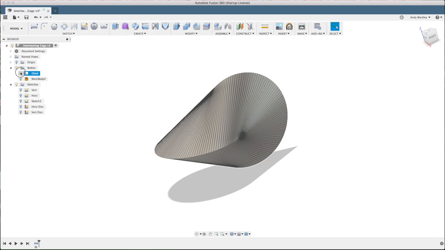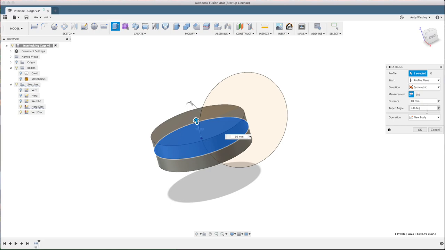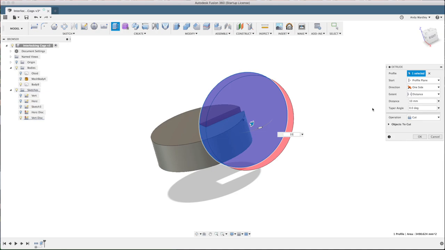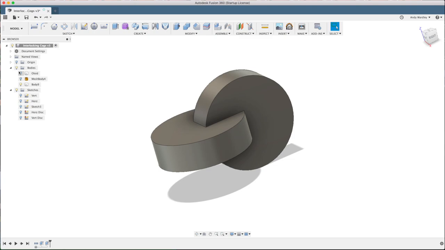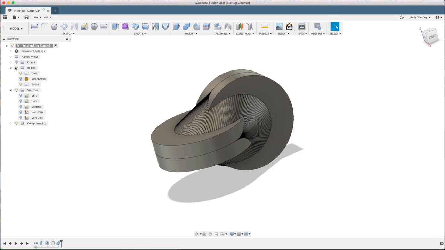For the more complicated designs, I took a slightly different approach. So here I would start off with something like a disc and extrude it up, symmetric, do the same thing with the disc here, again go 10 millimeters, symmetric, join it onto that one, and then I'll take the intersection of this using the combine tool with the Oloid. New component, keep the tools, and that's what we end up with.